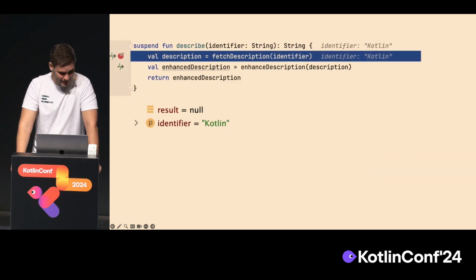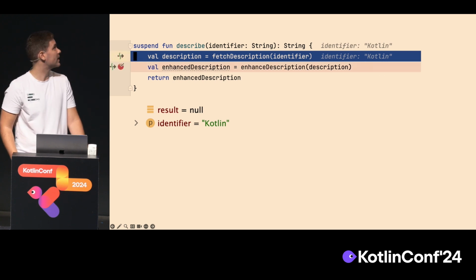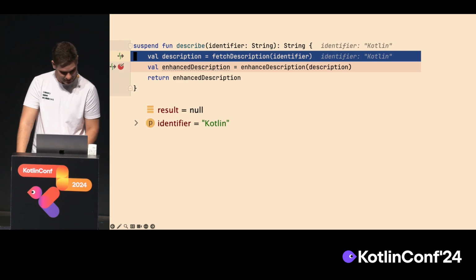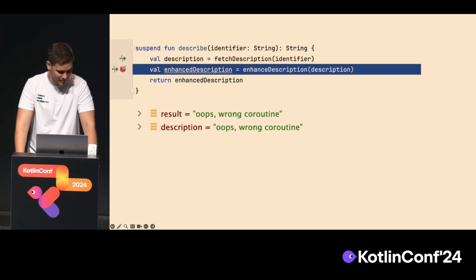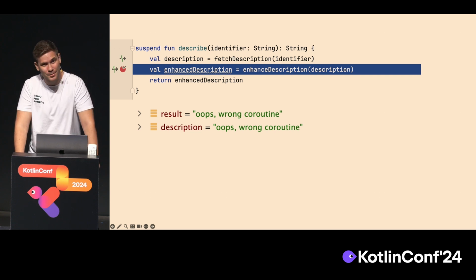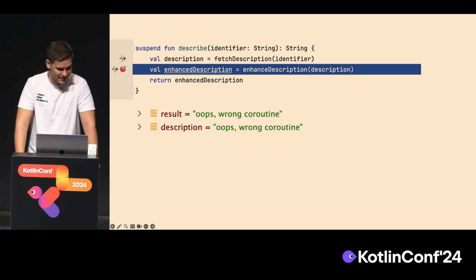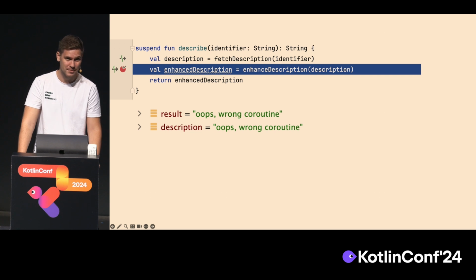So yet again, we are on the first line of the describe function. But instead of just stepping, let's put a breakpoint on the second line. And let's resume the debugger and see what happens. So finally, we hit this breakpoint, but variables in the view say, oops, wrong coroutine. So I think the debugger is trying to tell us something. Well, it actually could have happened that on the previous breakpoint, we were on one thread, but when we resumed the debugger, we are now on another one.